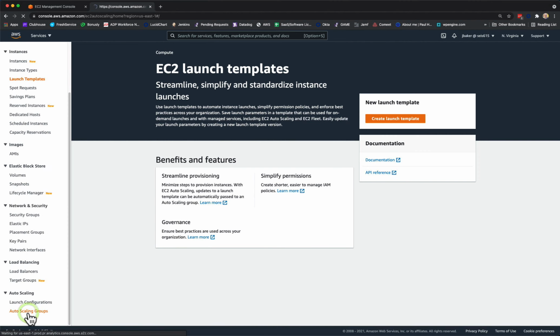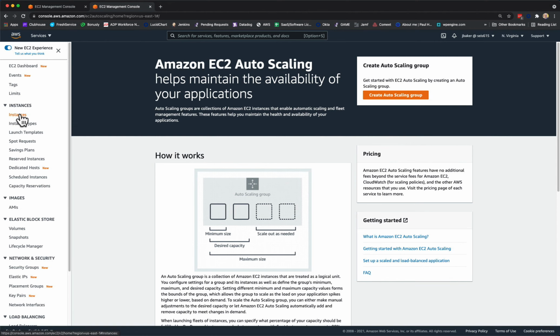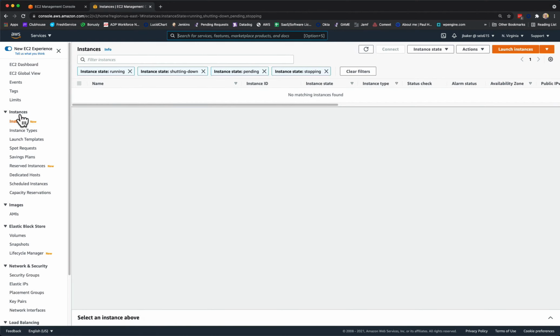If I go back down to auto scaling groups, the auto scaling group was deleted as well. If that auto scaling group wasn't fully deleted yet and you tried to delete the launch template, it might give you a warning or error message saying that the launch template is currently in use. But I think the auto scaling group deleted before I deleted that launch template. If I go up to my instances list, you see that all the instances are now gone. And that's it. That's how to work with auto scaling groups.